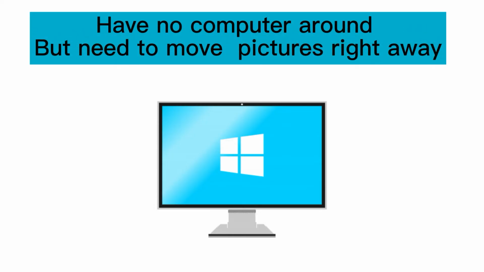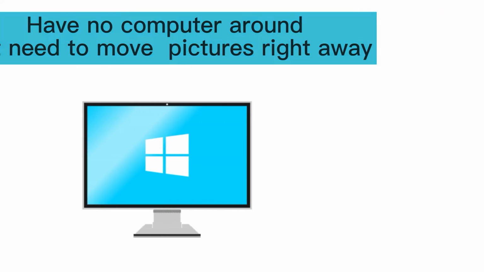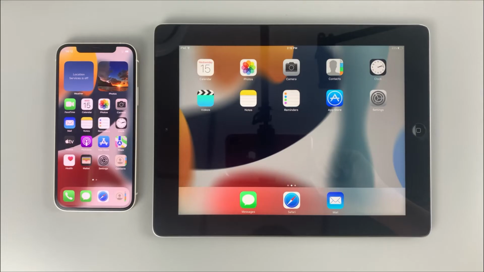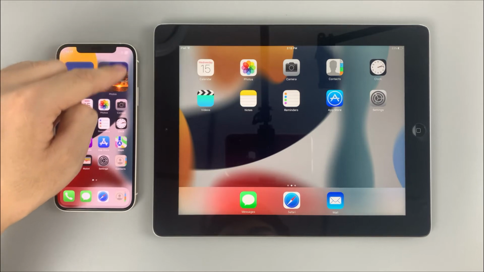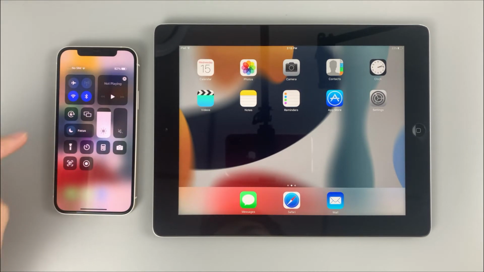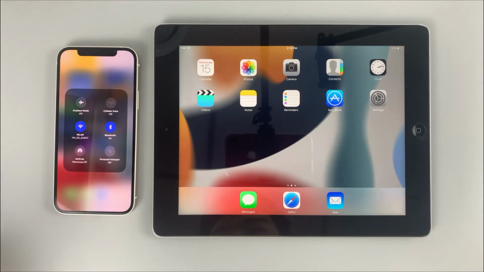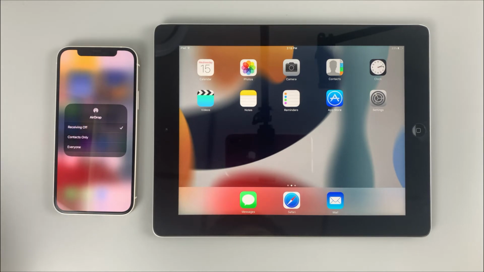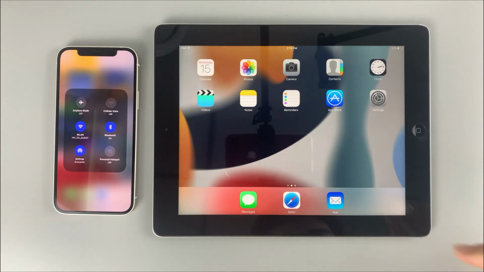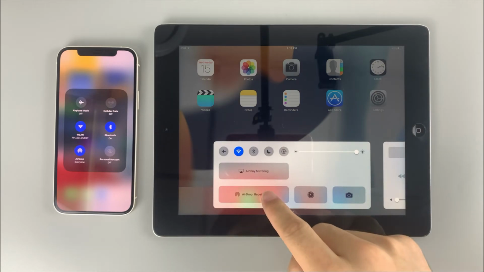However, if you don't have a computer around but need to move the iPhone pictures to iPad right away, then AirDrop would also be a handy tool for you. Okay, first, I'm going to enable AirDrop on both devices. Simply swipe up from the home screen. You see Control Center box over here, and we find AirDrop. Press it for a moment, and make it receive files from everyone. On the iPad, we do the same.